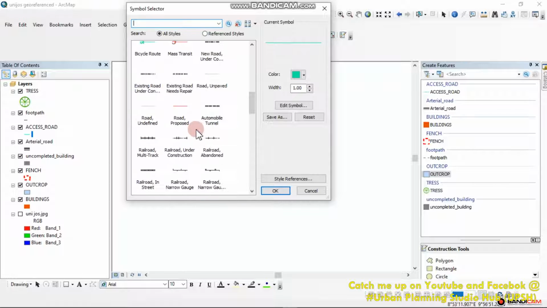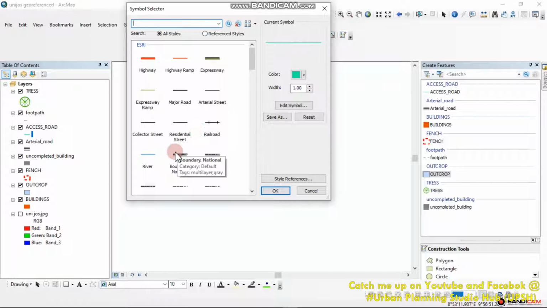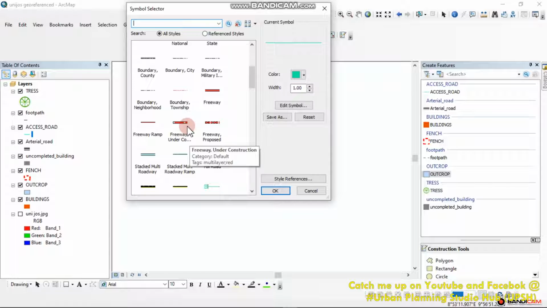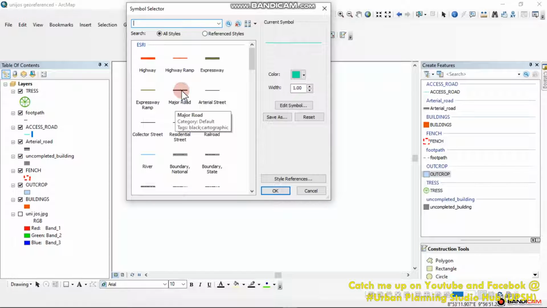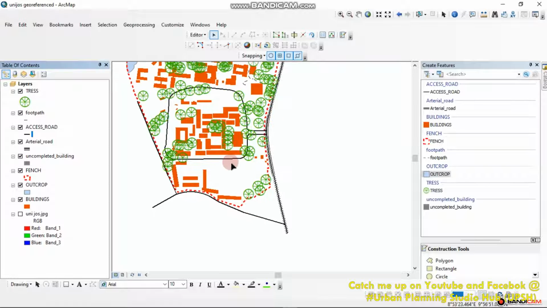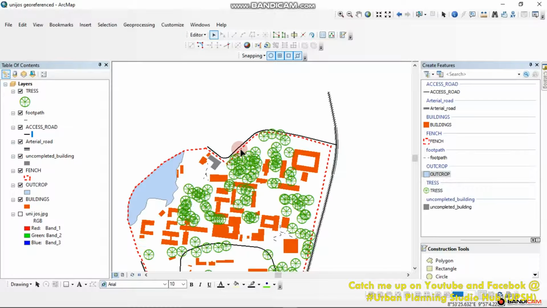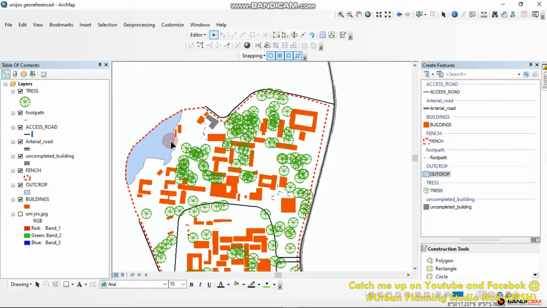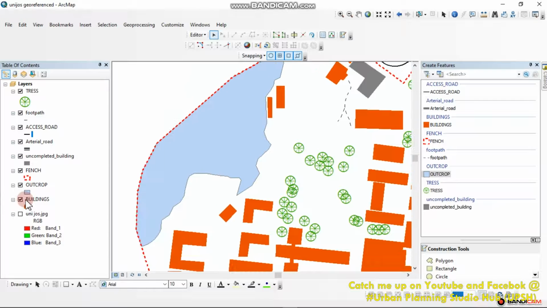Okay, maybe let's just use this as a major road, something like this. For these other routes that tap from the major one, this is okay. Okay, then for our outcrop, we can decide to use something special for it.